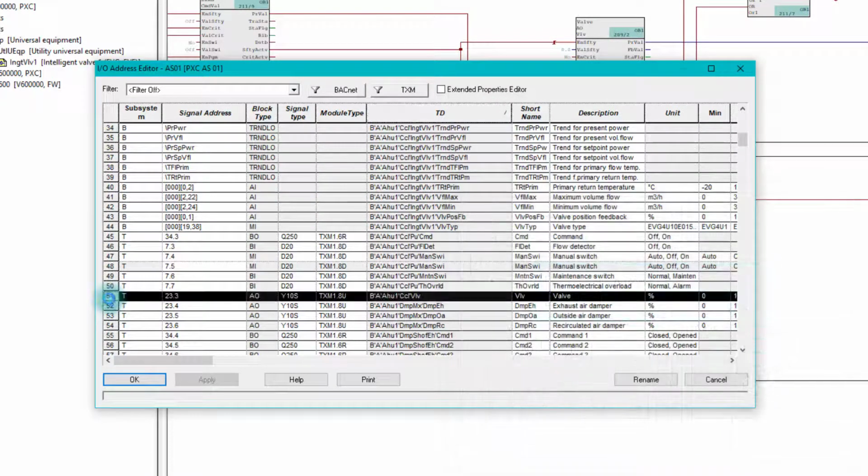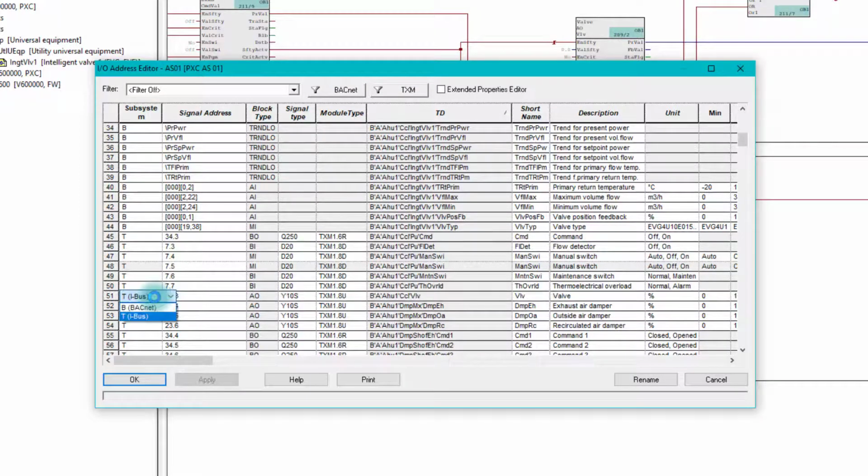We change the subsystem type to BACnet, and then edit the signal address to reference the intelligent valve object setpoint relative. One term of the BACnet reference is the 000, used as a placeholder for the device instance number. We also set the program priority array to 16.